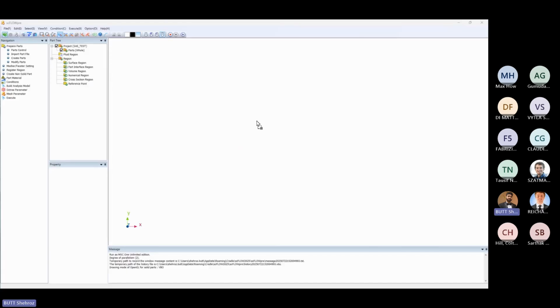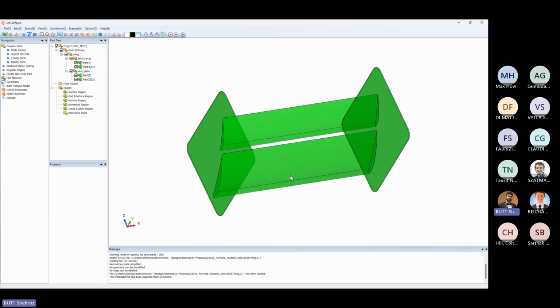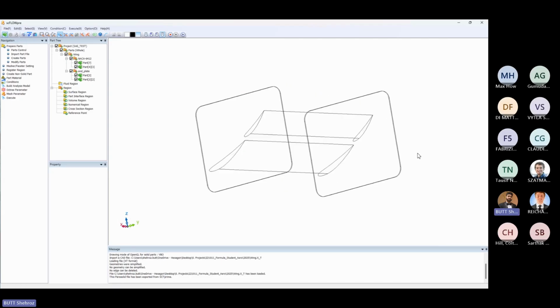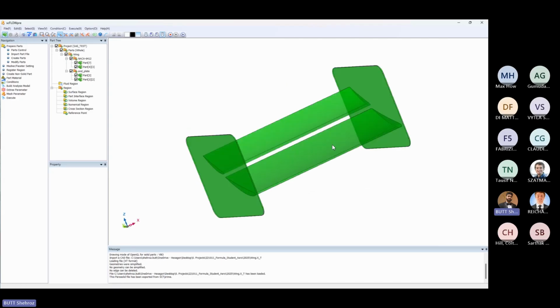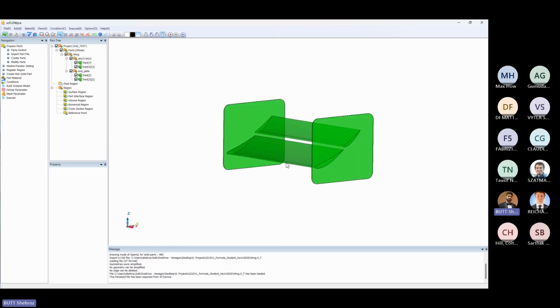So this is my file. I'm going to just drop it here anywhere. And there you go, it's been uploaded immediately onto our preprocessor. Okay, so from here, what we'll do is, first of all, create the domain.